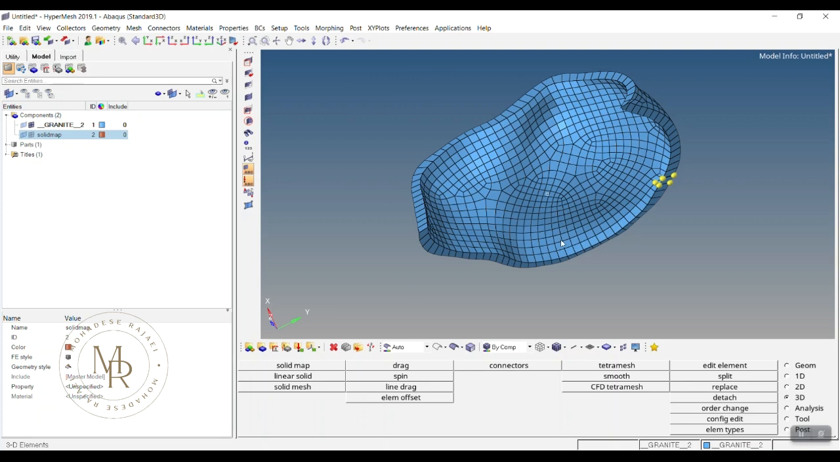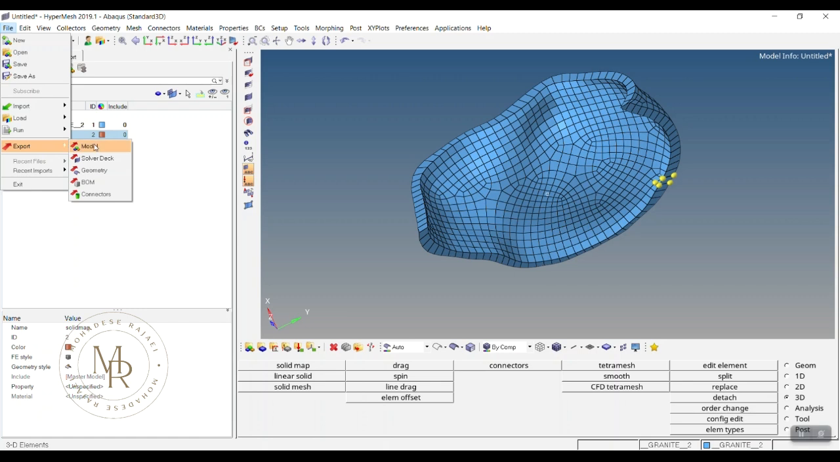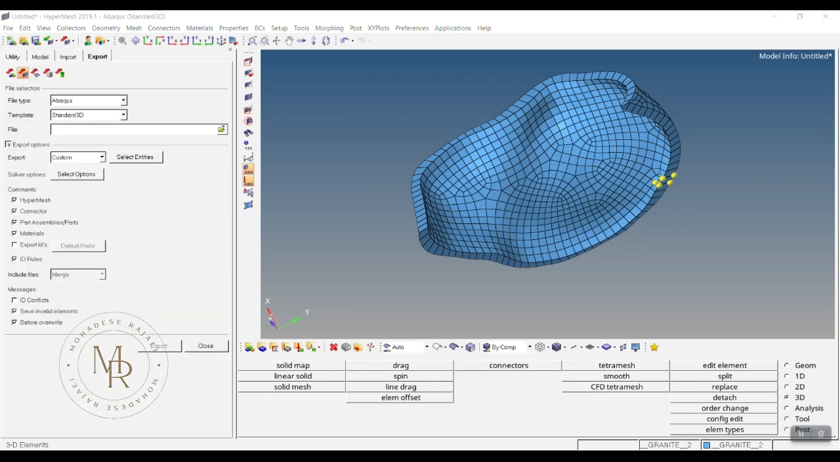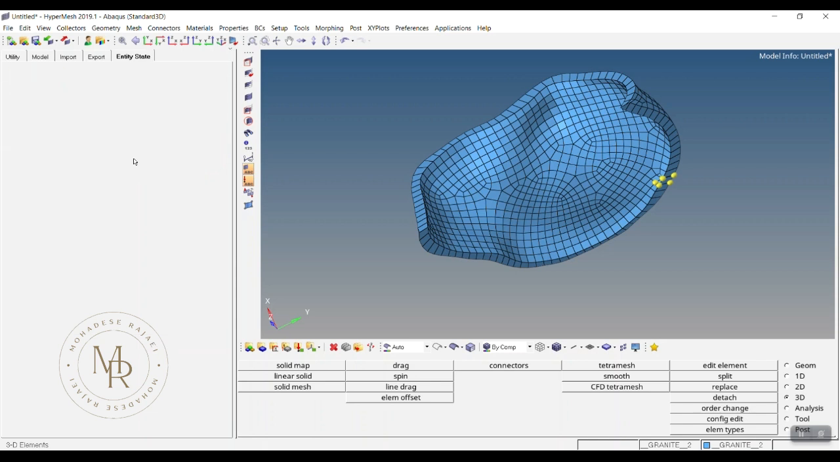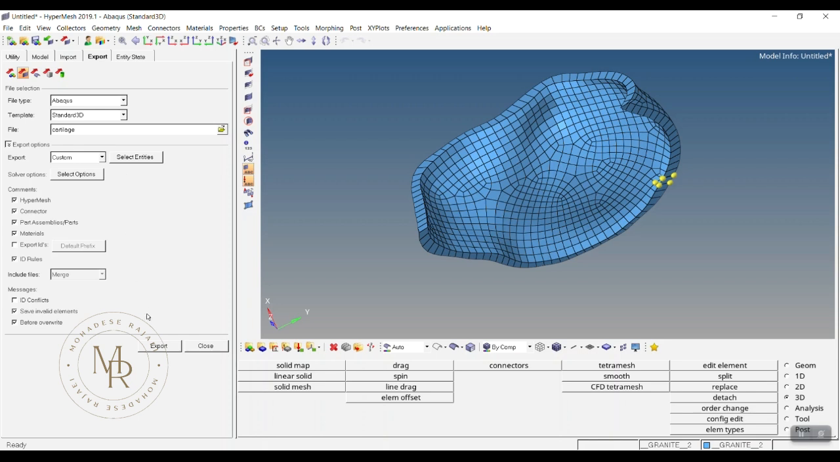Now to export these elements, let's go to File, Export. Now click on Solver Deck. The output file type is in Abaqus format. I mean, it's a .inp file. So click on here and pick a name. Now in the export, select the entities that you want to export. Unclick the solid map and make sure the desired component has been checked in the export tab. Go back to the export tab and now everything is done. Just click on export. Okay, the process has been finished and here's the address of the file.